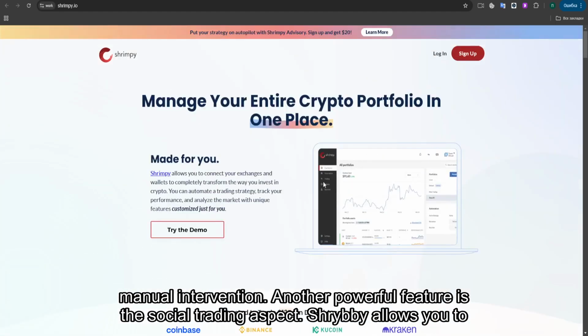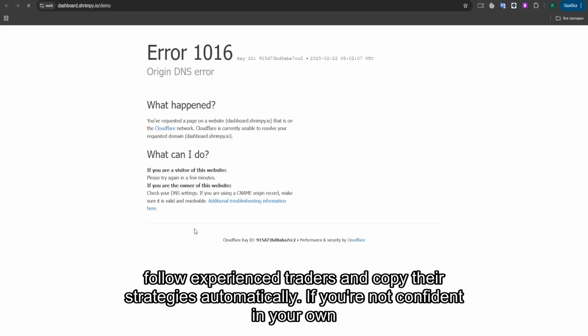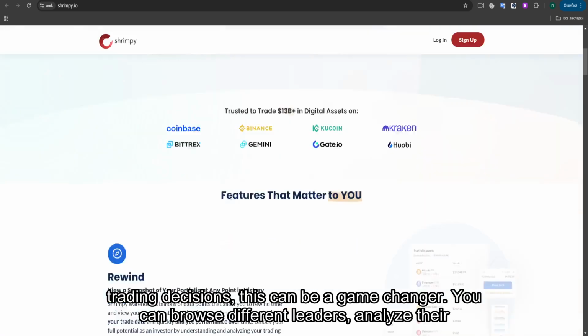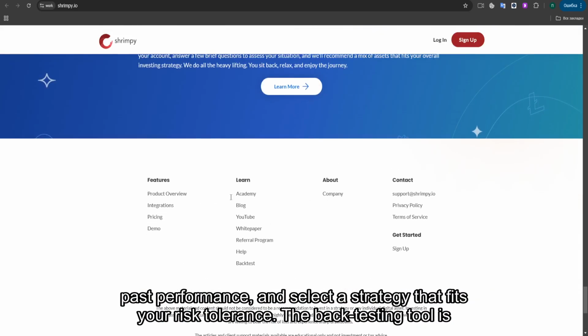Another powerful feature is the social trading aspect. Shrimpy allows you to follow experienced traders and copy their strategies automatically. If you're not confident in your own trading decisions, this can be a game changer. You can browse different leaders, analyze their past performance, and select a strategy that fits your risk tolerance.